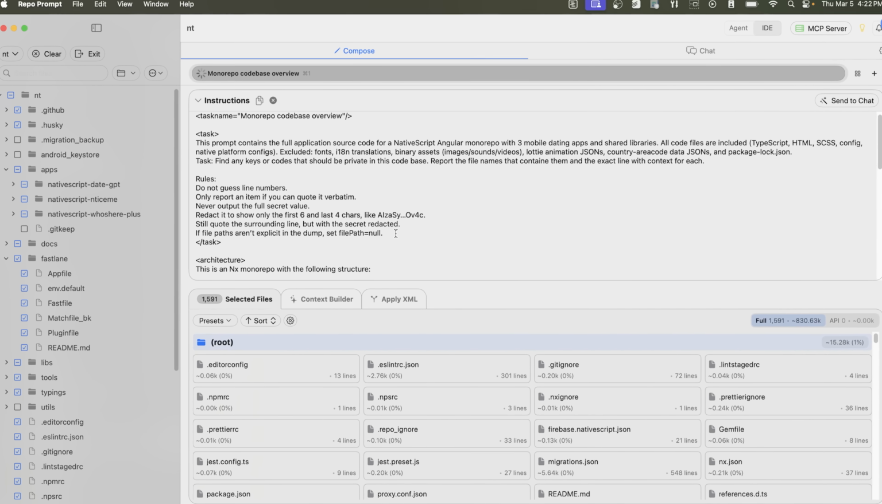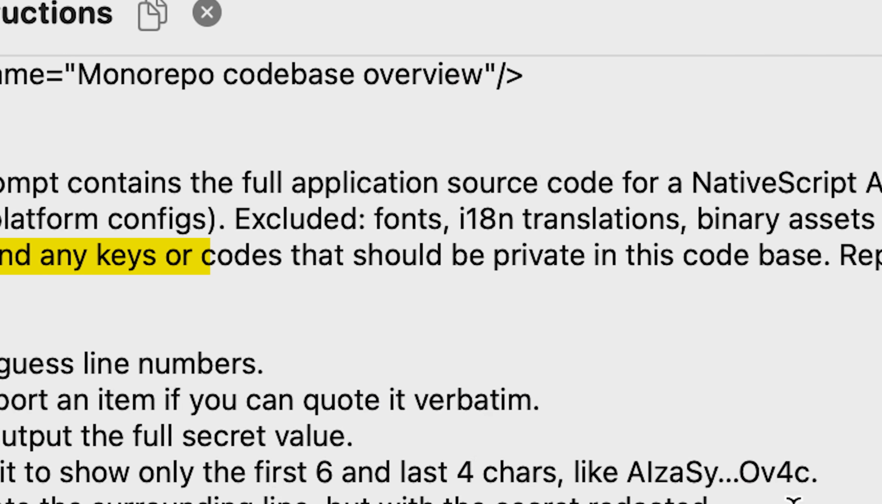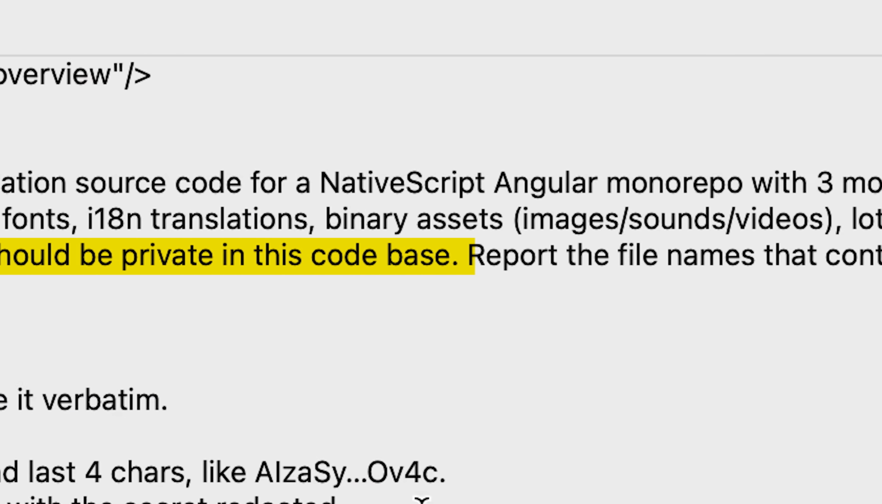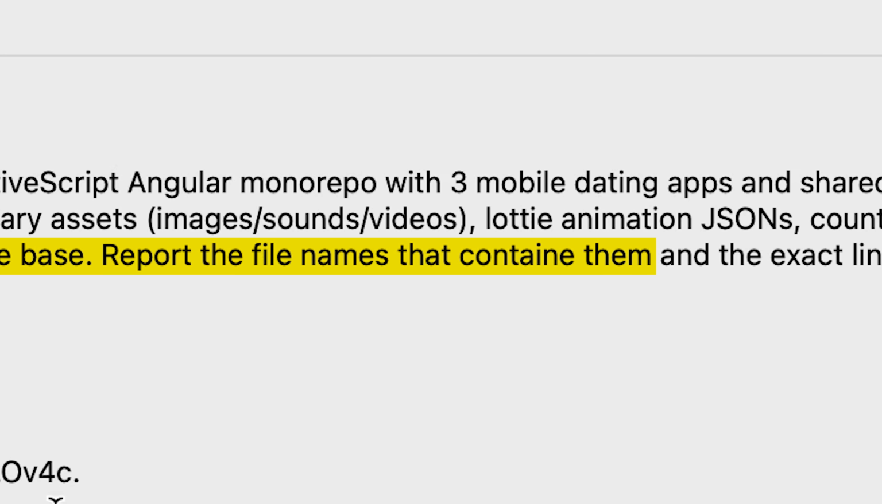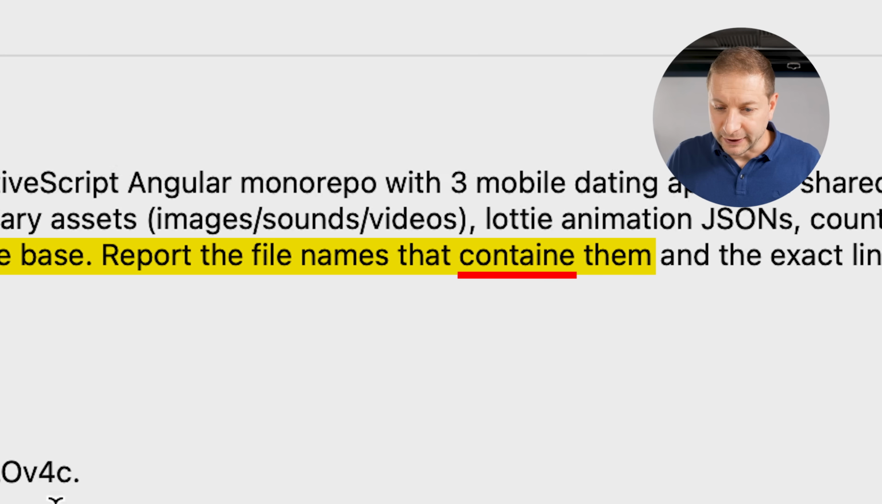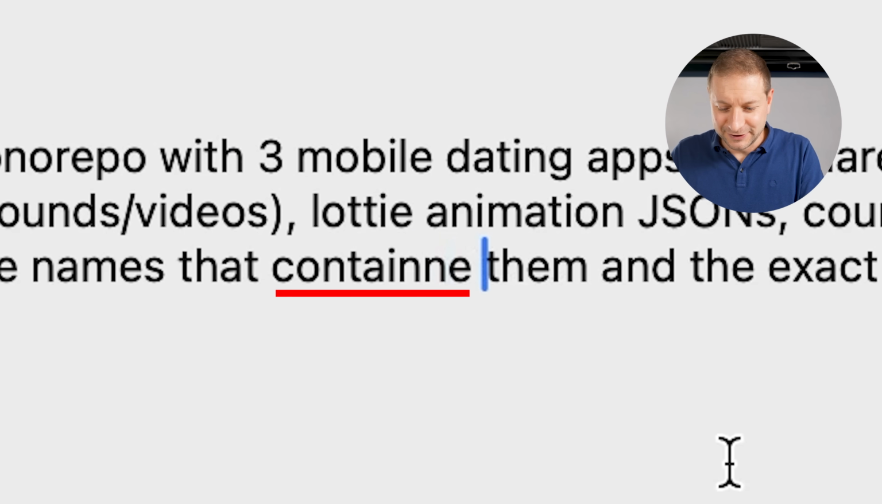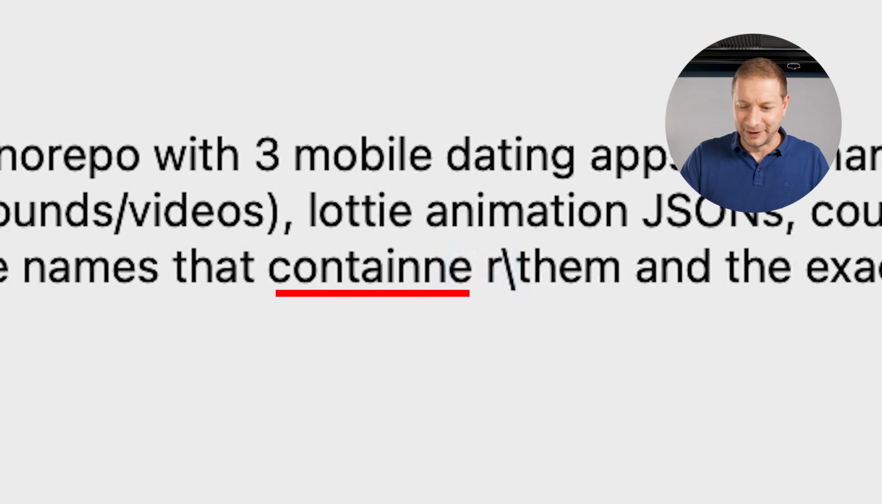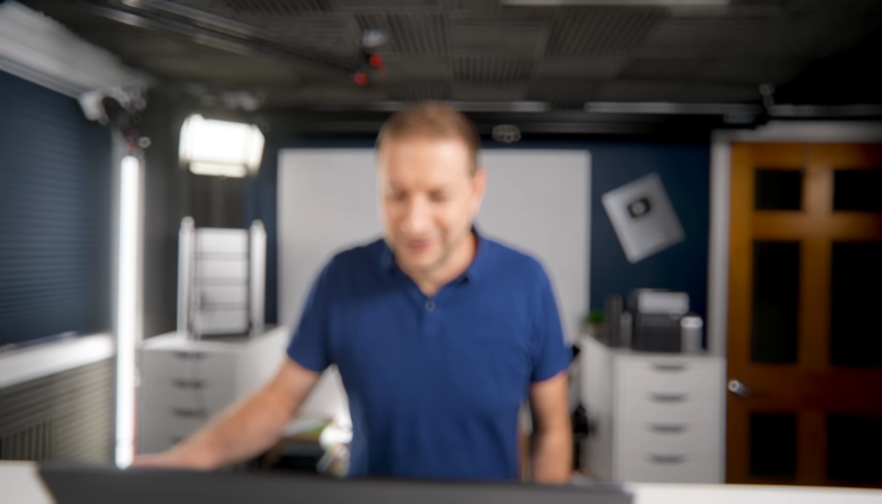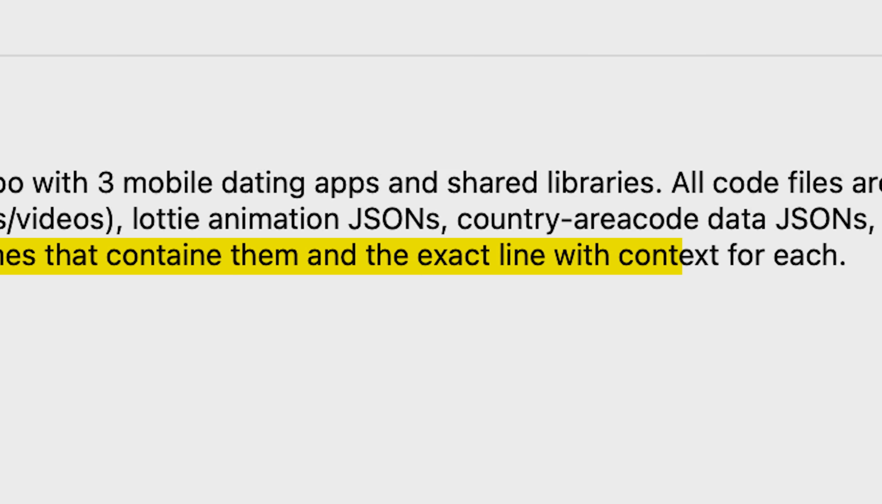And I also added this task. Find any keys or codes that should be private in this code base. Report the file names that contain them. Wow, look at that spelling. What am I, French? French would be like contenir or something like this. Never mind. What am I talking about? I don't speak French. Get out of here. And then the exact line with the context for each.